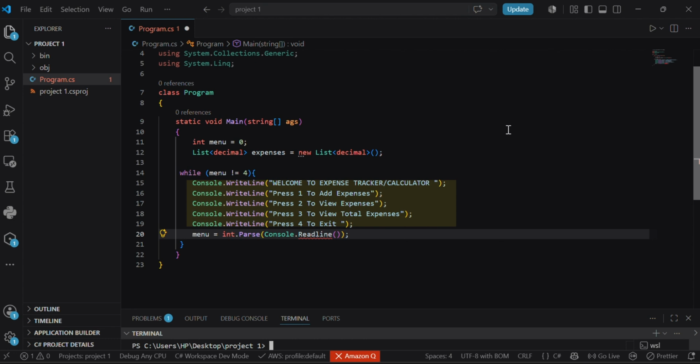But this next line is the one I actually want you to pay attention to. menu = int.Parse(Console.ReadLine()). So, Console.ReadLine grabs whatever the user types in, but here's the thing, it always comes back as text, even if they type a number. So if I want to actually use it as a number, I have to convert it myself using int.Parse. Let's move on to the next part.